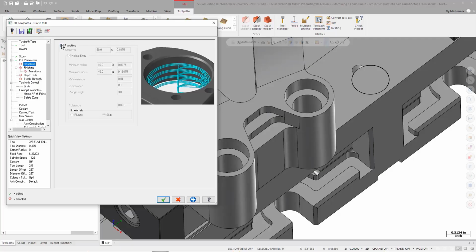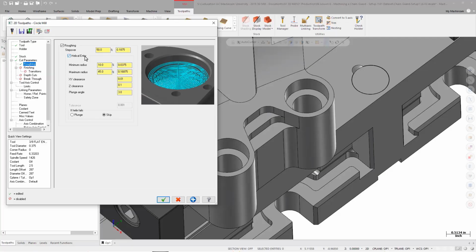We have roughing and finishing, so we will want to make sure that we turn roughing on. We're using a helical entry, and the helical entry is a circular entry type where it's going to be ramping down as it does the circular pattern. And this is important for most pockets that we create, but it's especially important when we're talking about circular milling.